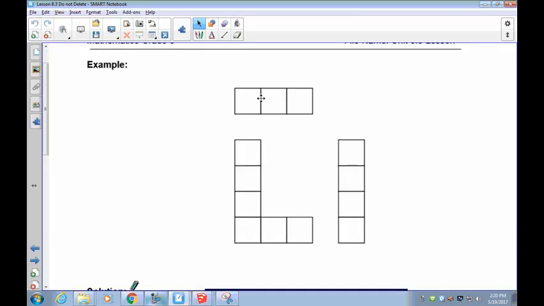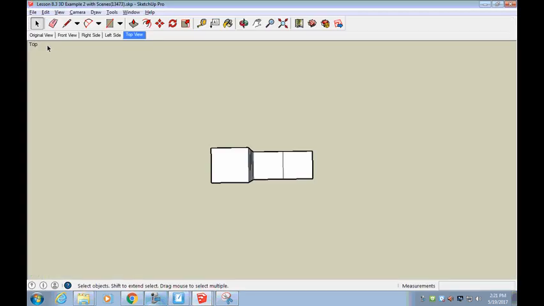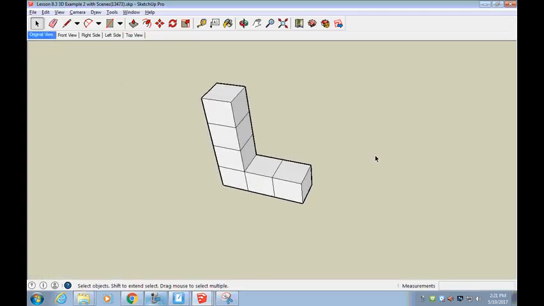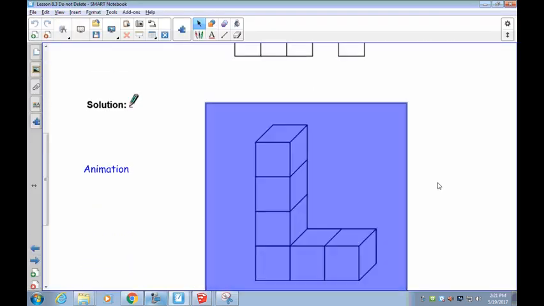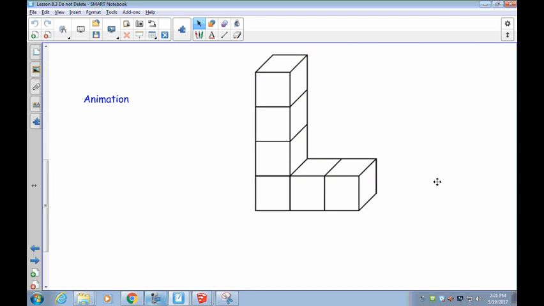All right. So what does this look like as a three-dimensional object? It should look like this, with your front view arrow coming from this side right here. So your solution should look something like this. All right.